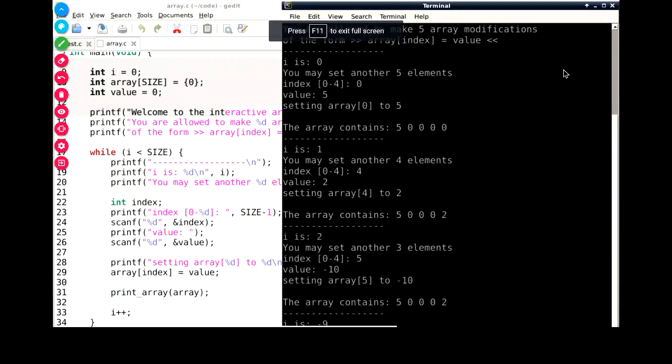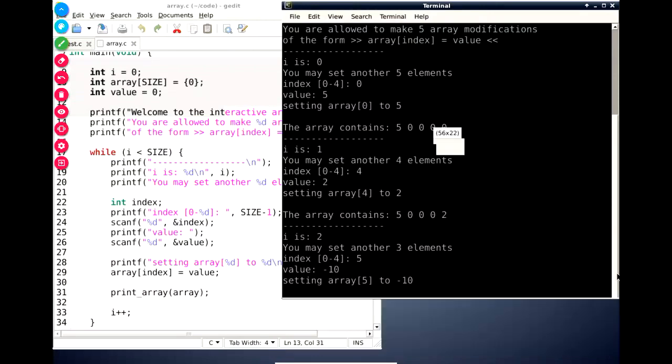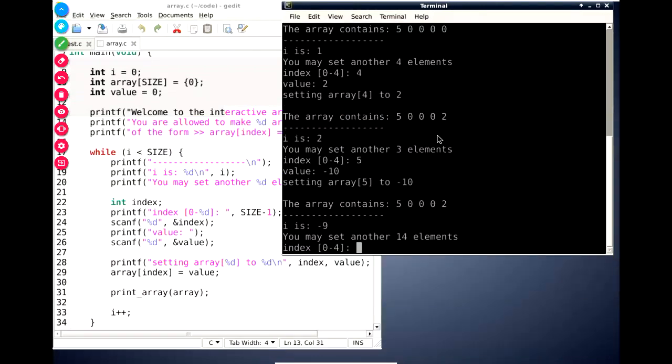And I need to put this in full screen. Cool, can you see the bottom? You maybe can't see the bottom. Let me scroll down there.